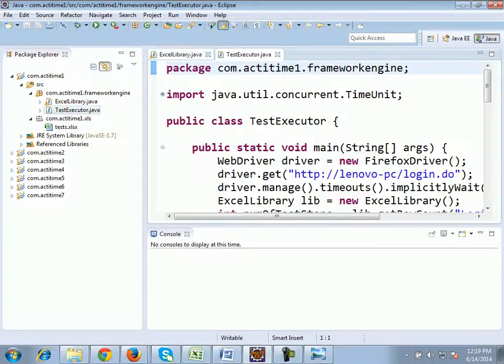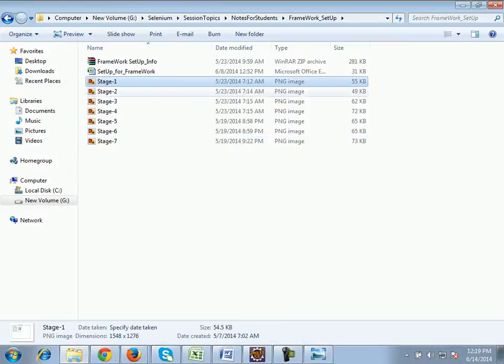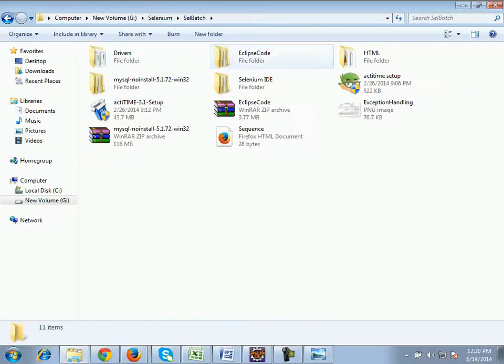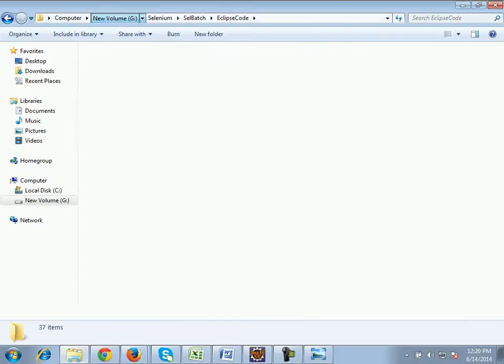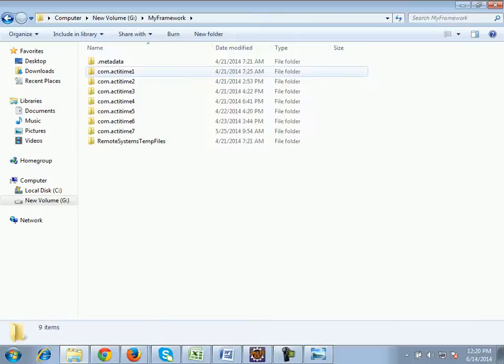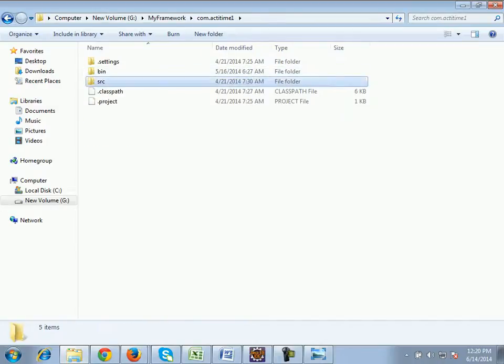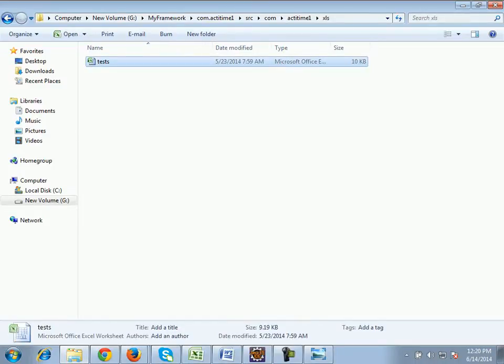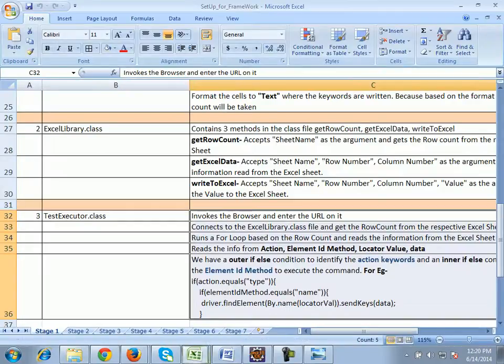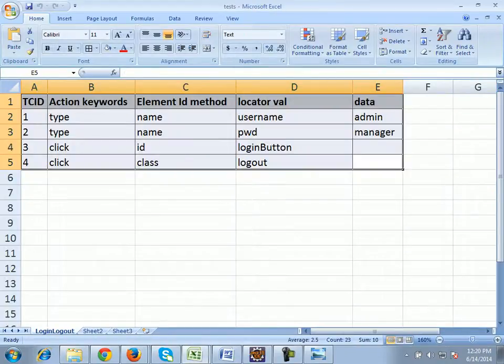Okay, so first, I'll also go to the original folder location. The original folder location is under Selenium batch, Eclipse code. Here, sorry, G drive, my framework, ActiveTime 1, source folder, com. Okay, this is where my Excel sheet is present. I'll open it. Okay, this is what I have in my respective Excel sheet.